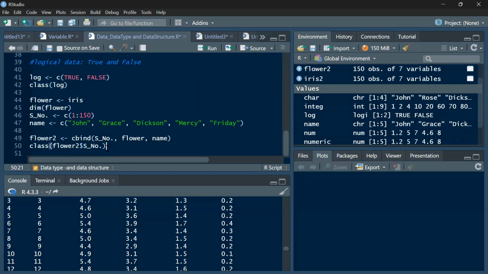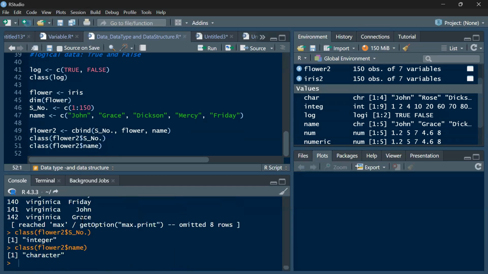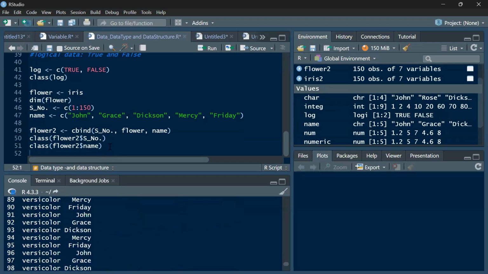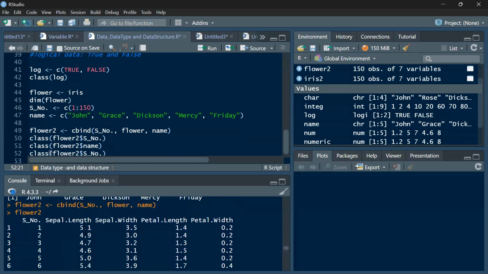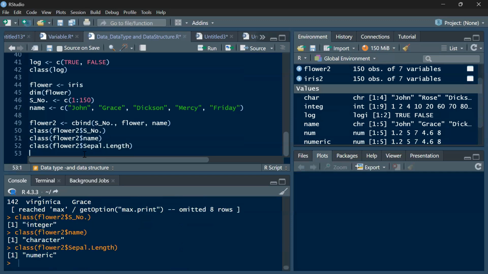Now I want to also check the class of the name we created. Name. Now it says what? Character, because we made it and we say it is character. And you also remember that the other ones, the sepal length, sepal weight, whatever, they are numeric. So if we take one of them and say sepal length, put it in here, we have numeric. You see how that plays out now?